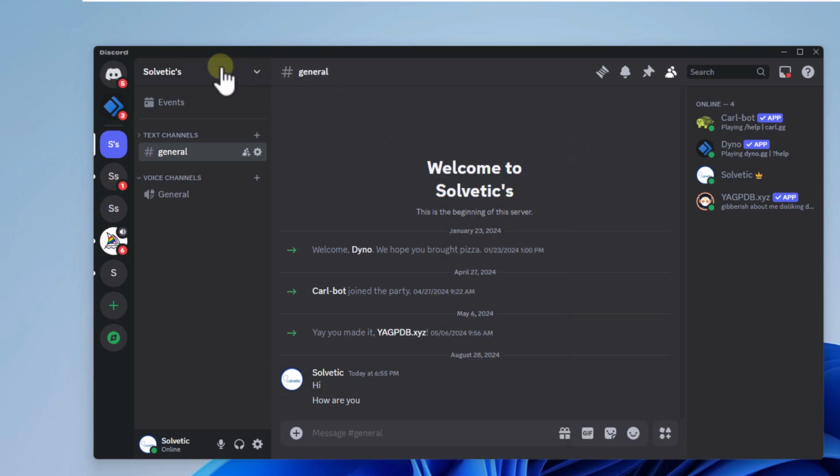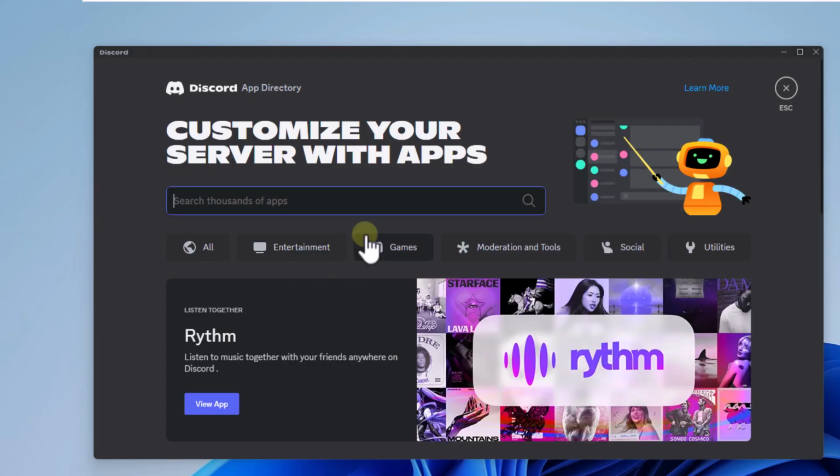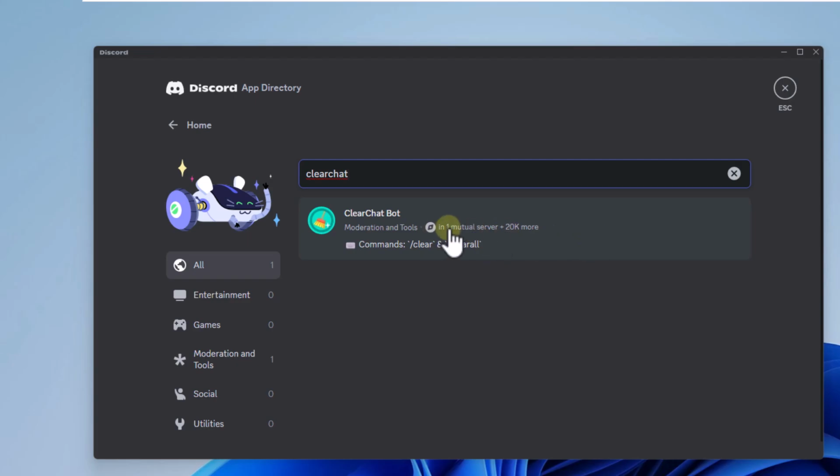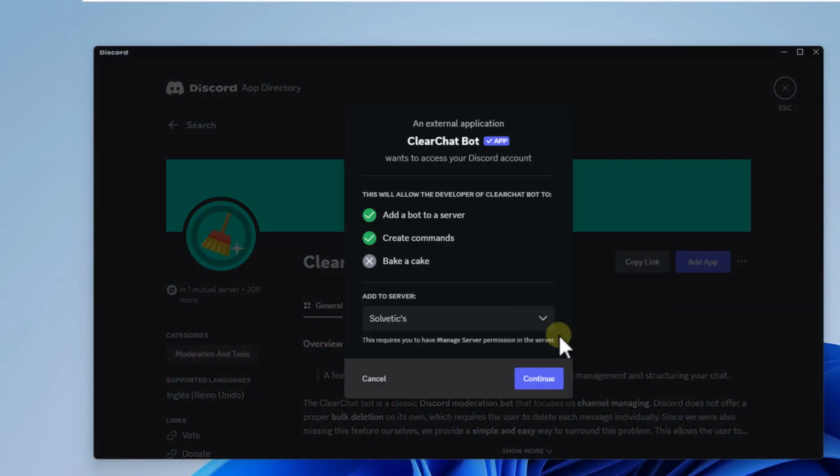Now click on the server and click on the app directory. In the search, enter Clear Chat. Press enter and then click on Clear Chat Bot. You will click on Add App, select the server and click on Continue.